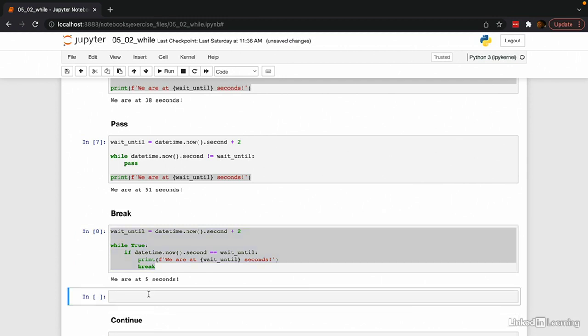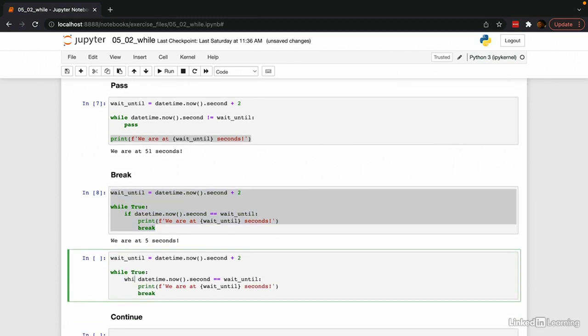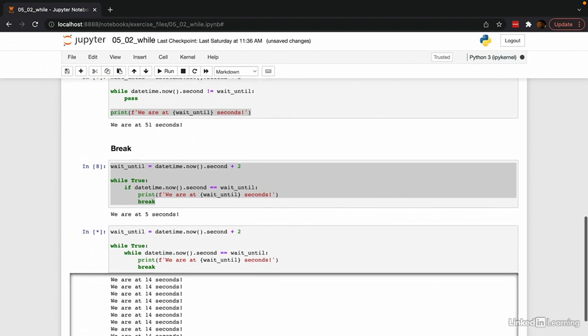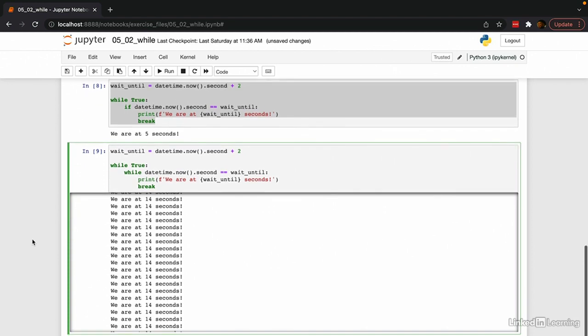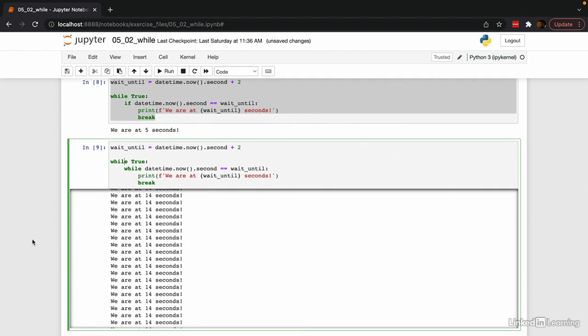So if I do this, let's change this to a while loop. Okay, and run it. So what this is doing is it's printing we are at 14 seconds as long as this is true. And it's never breaking out of this outer loop. So we'll continue to break out of this while loop here, but then it loops around, sees the while True, and enters this all over again. Let me actually stop this code because that's just going to keep running forever. So it's important to know that the break statement only gets you out of a single while loop.